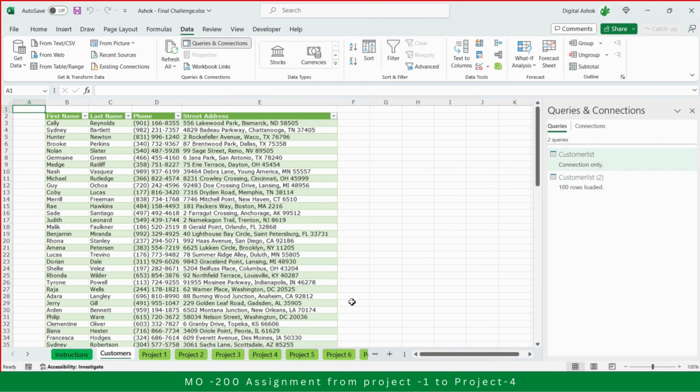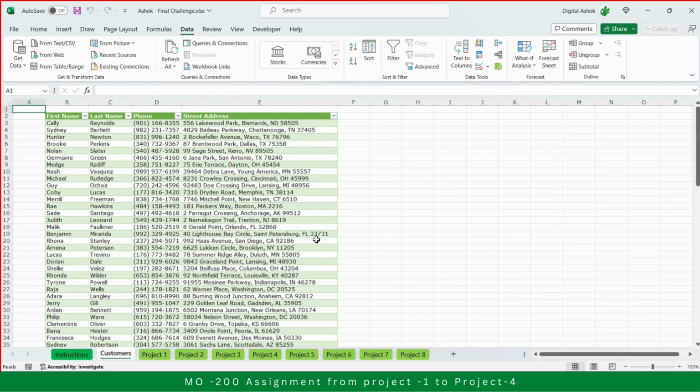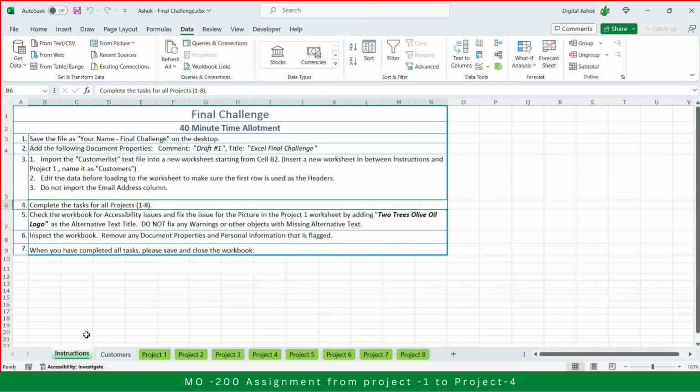That's it. Now we successfully imported the data from B2 in the customers sheet. So now, before submitting saying that the task has been completed, read the question once again: import the customers list text file. So we imported into a new worksheet starting from cell B2. Yes, in B2 only we imported.